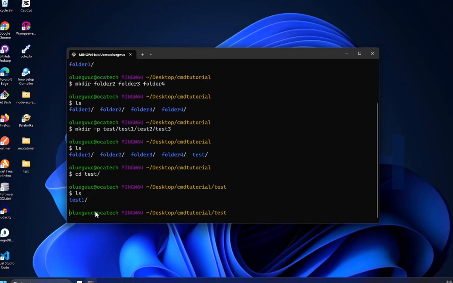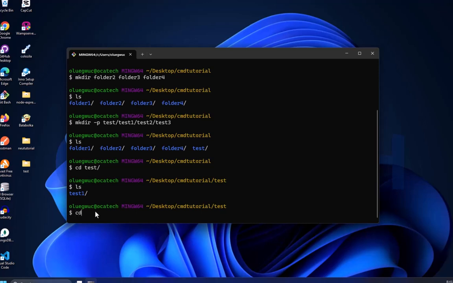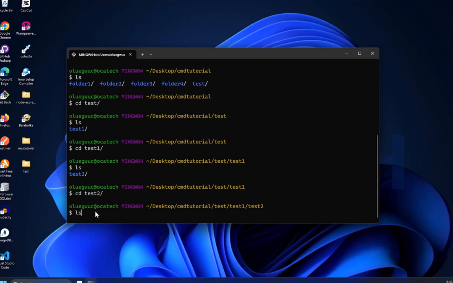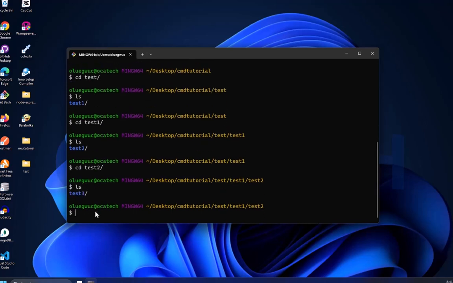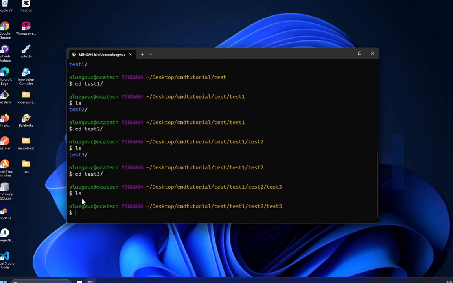Okay, let's do ls. You see we have test1 folder. If I do cd test1, and ls now, I'm going to have test2 folder. cd test2. Inside test2 folder, if I do ls, I have test3 folder. Let's cd test3. And if I do ls now, we don't have any folder. You can see how we navigated from test folder, test1, test2, and test3. That is how to make directory, multiple directories, and also nested directories.